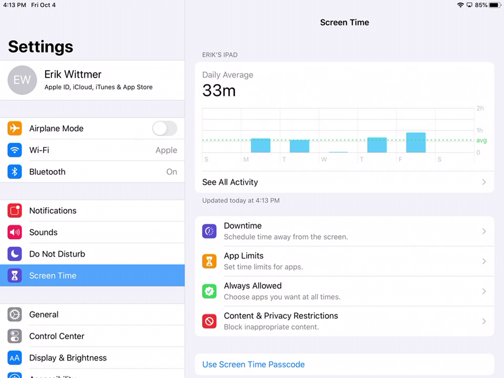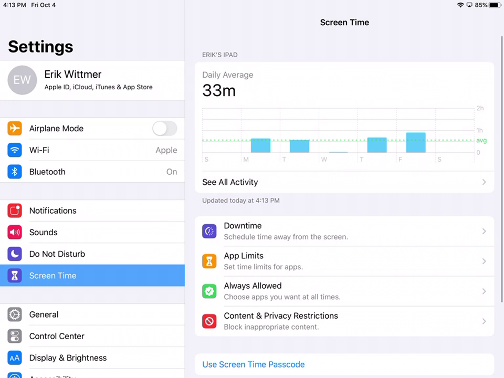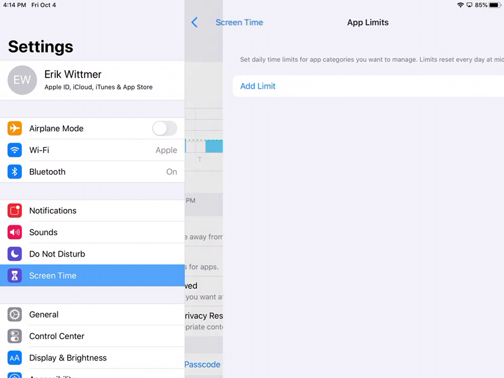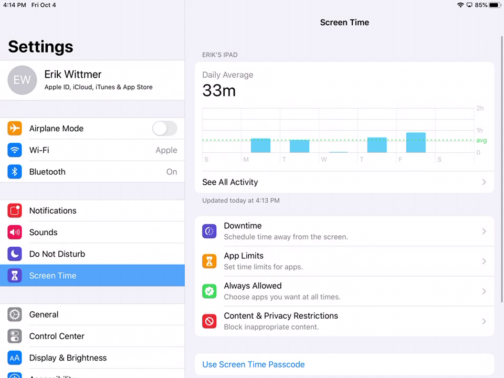And then you can click the arrows to the right. So for downtime, I can click this and I can schedule downtime so that I'm not allowed to play with any apps during it. So that's a good thing if you have kids. You also have app limits. So you can add a limit to how long they're actually on it each day or night. So that's a newer feature as well. So if you have children at home that use iPads, that's something to think about.